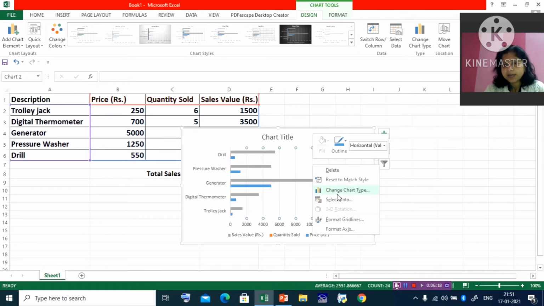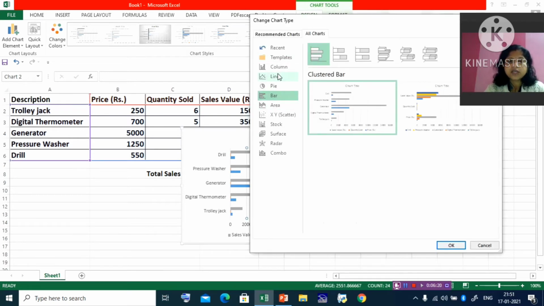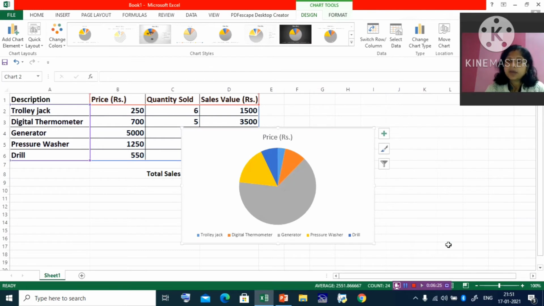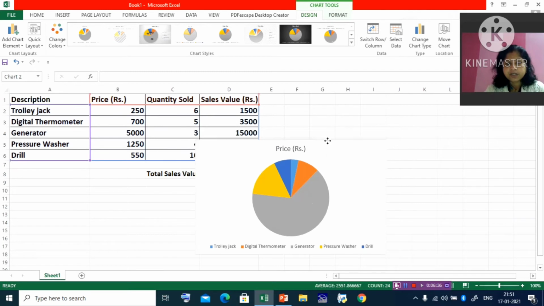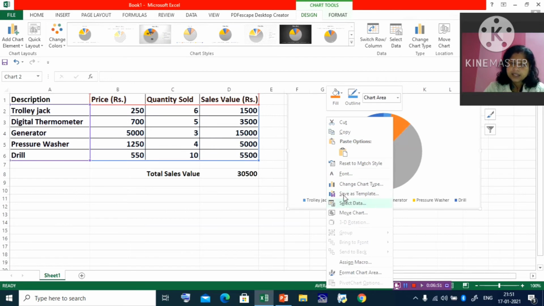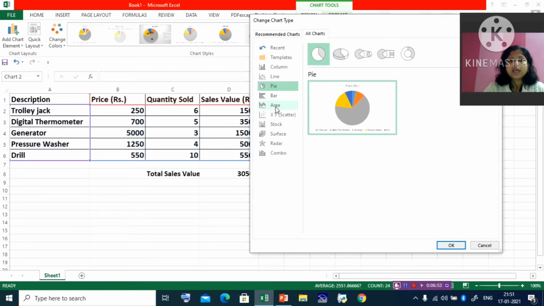And another chart type. Let us make it a circular chart, which is a pie chart, which represents the data values as a whole. See, it is showing the percentage. The value is shown as a percentage. This pressure washer is your 5,000 value and it is 16% of the whole. When you take the mouse pointer over it, it will show how many percent it is according to the data values. Next chart type is your area chart.